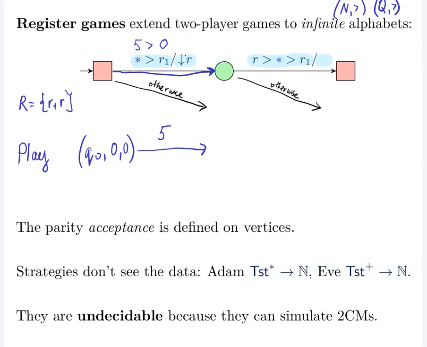We go into the next state, next configuration, and we update the register. We save 5 into register R2. So the configuration is Q1, 0, and register R2 becomes 5.